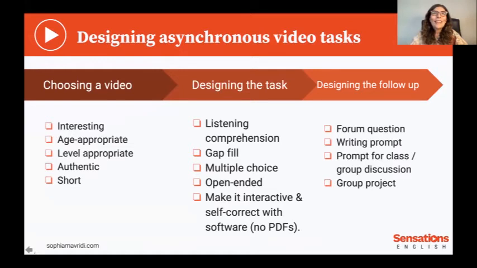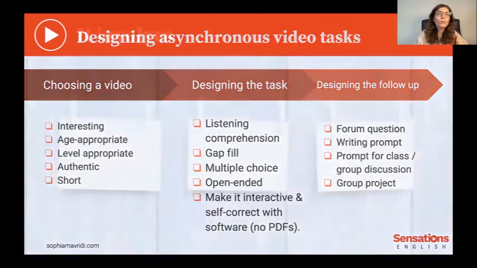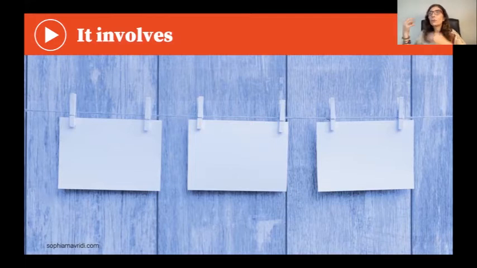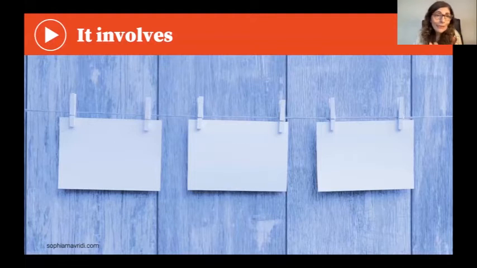So now, what are the challenges here? Again, over to you. We talked about the advantages, and there are so many to use video resources asynchronously. But what are the challenges to create these activities, these tasks for students? Exactly, time.